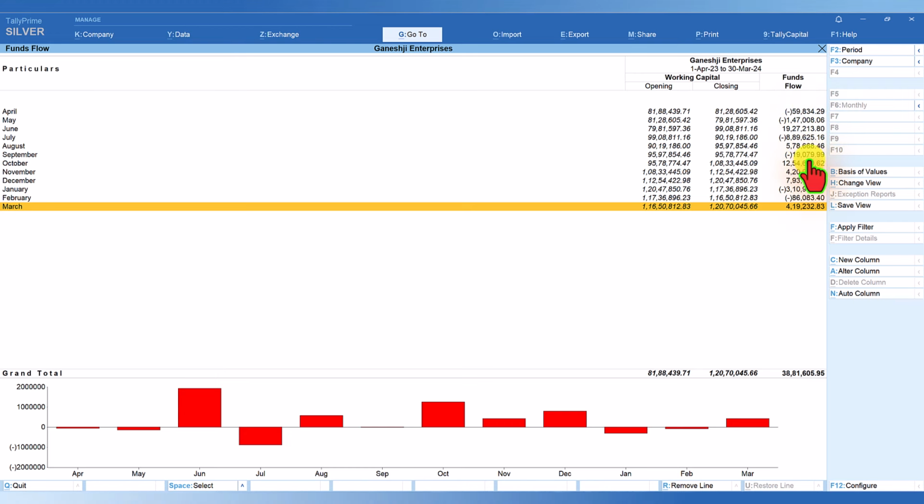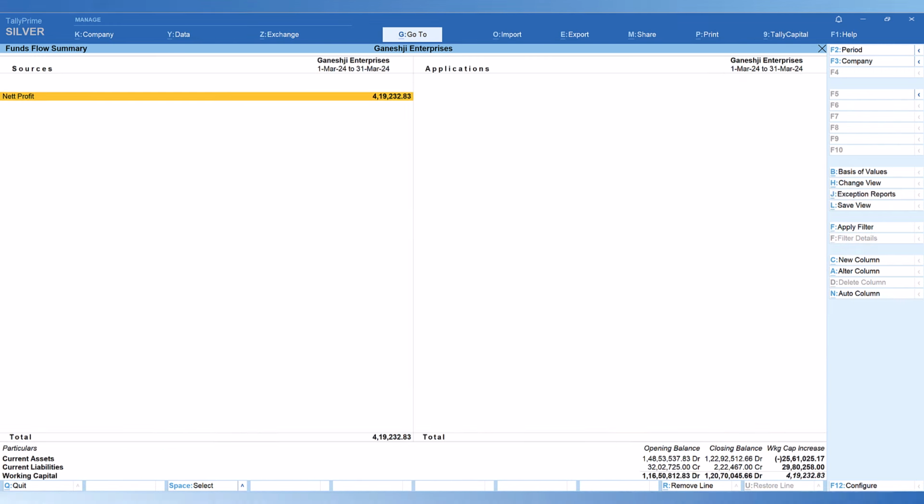Again, you see in most of the months you have negative fund flow. Let us take the month of March and understand the detail of how this amount is getting computed. So select the month of March, press enter, and it is going to give you your profit for the month of March. The important aspect that we have to understand is the bottom portion here.